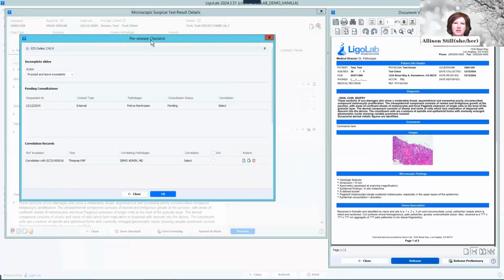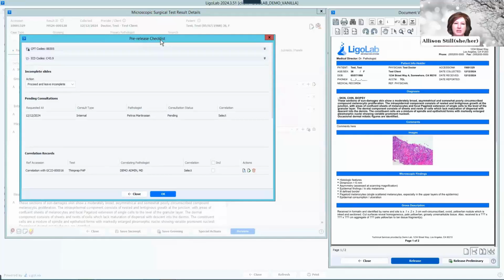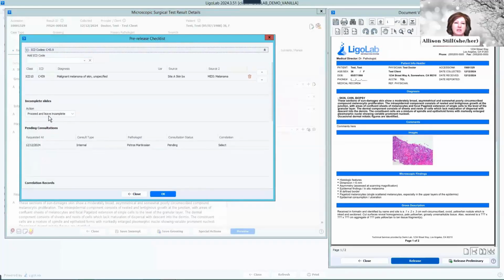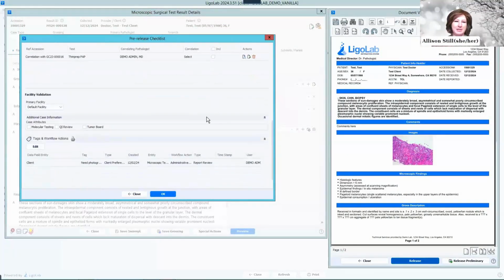We have an optional screen that can appear that we call the pre-release checklist. This is basically a nice way to enforce the pathologists double checking certain things about the case before they sign it out. You can customize to some degree the type of information that appears here. So for example, here we have our CPTs, our ICDs. It detected that I've ordered slides that are incomplete, a consultation that's incomplete, right? All these things we just went through that I was adding.